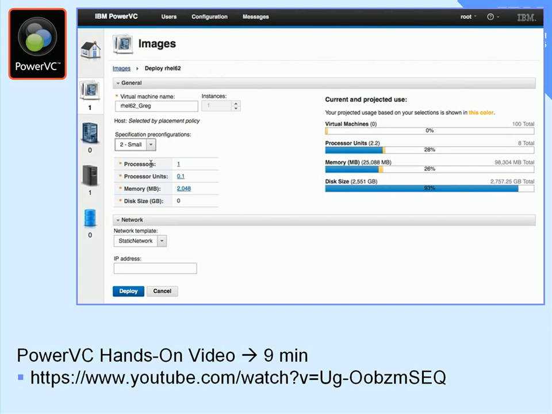This is using the Dynamic LPAR changes that we've had for a long time, and we can do migrations between machines so that we can do live partition mobility from the PowerVC interface.